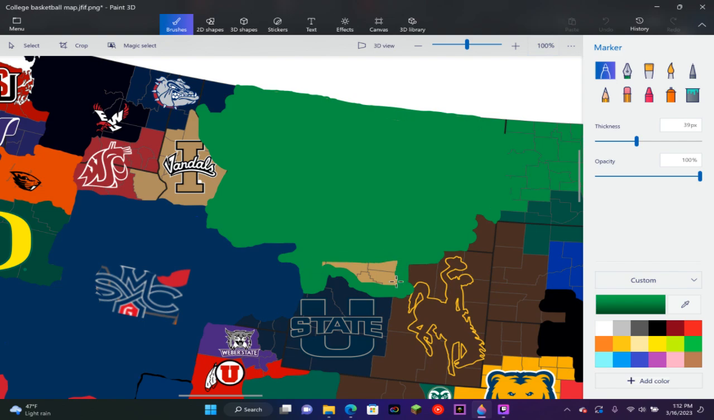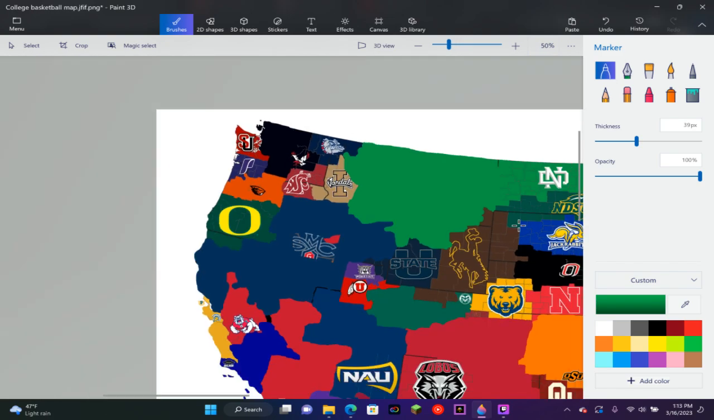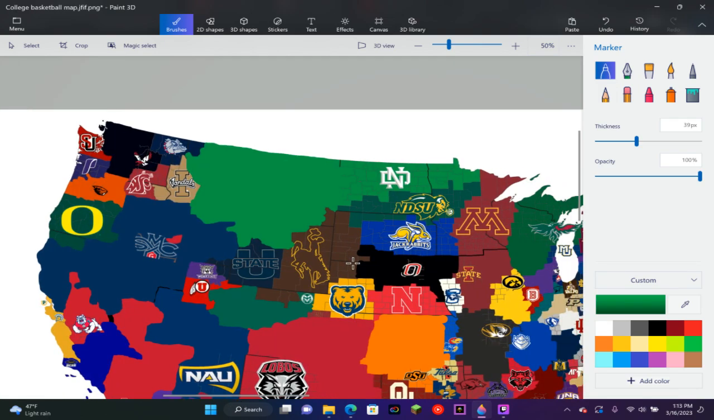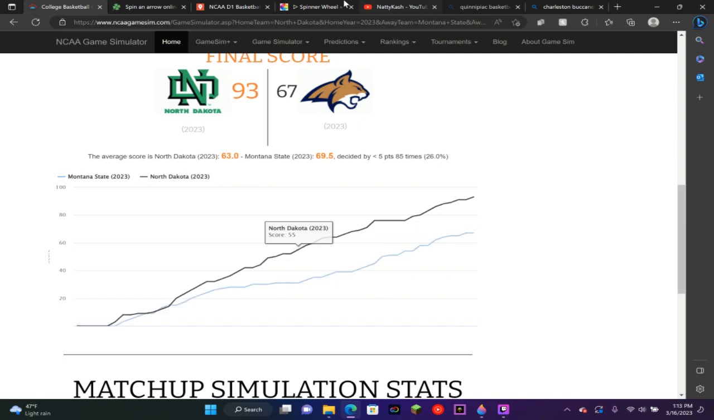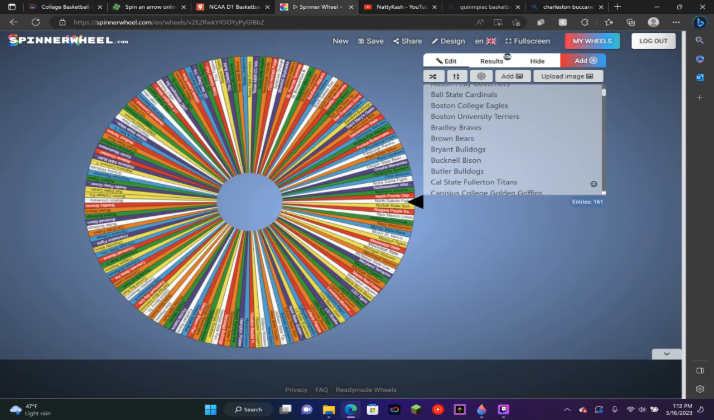If they do beat North Dakota, then they could just have that land back. Oh, man. What an upset for North Dakota. We're going to keep their logo there because of their land expansion, they could still play against a lot of tough teams, but yeah. So Montana State, I don't think they are on the wheel, but we will check.